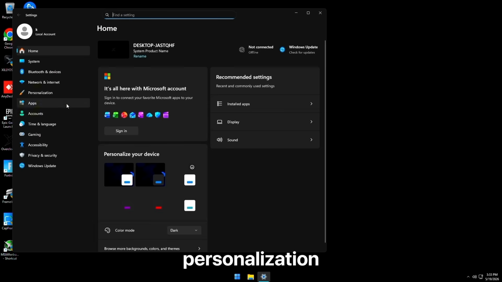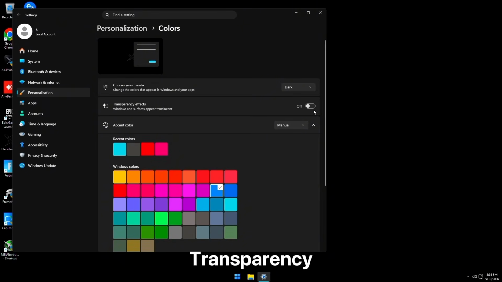Go to settings, personalization, colors, turn off transparency effects. It does do something on lower end processors.